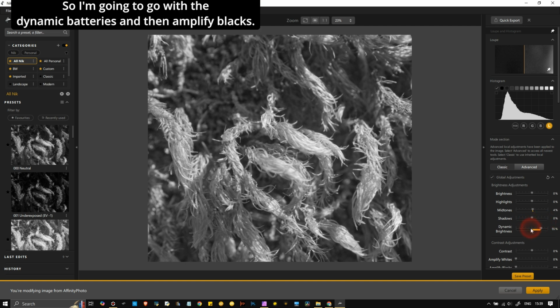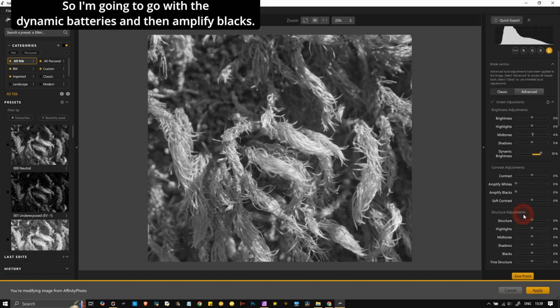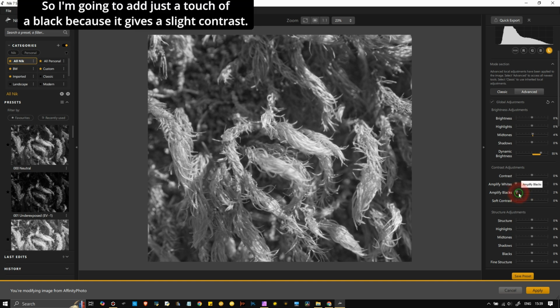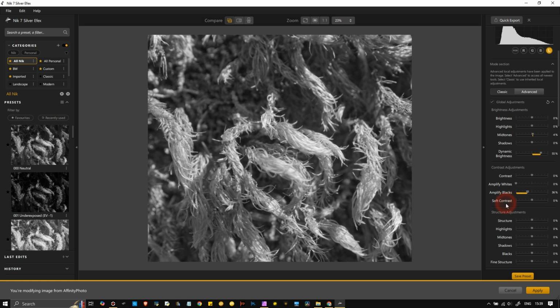So I'm going to go with the dynamic brightness, then amplify blacks. So I'm going to add just a touch of black, so it gives a slight contrast.